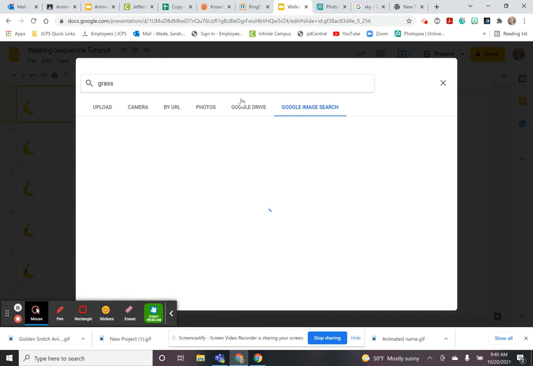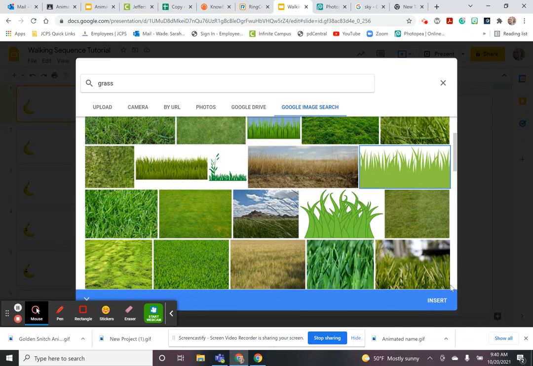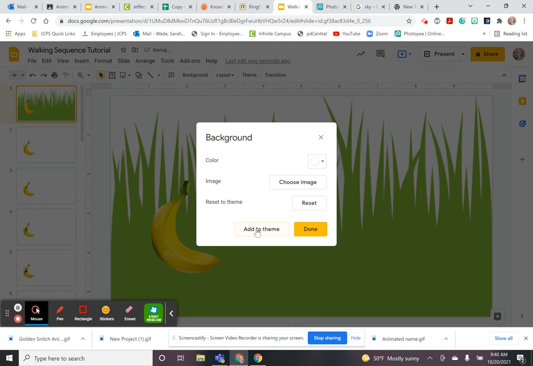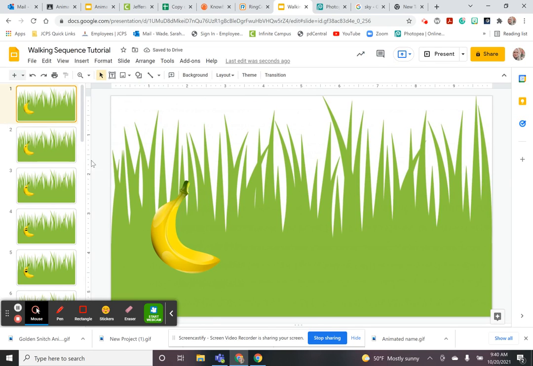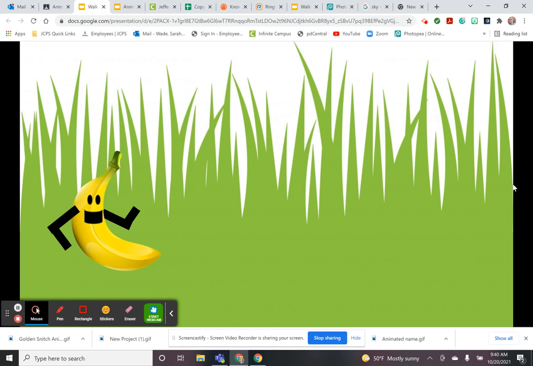You can use any image you want for your background, but you must create some kind of background. You cannot leave it empty or blank or a solid color. So I chose this grass right here because I thought it went really well with my banana design, and I inserted it. And I added that to my theme by clicking on Add to Theme to repeat that picture on all of my background pictures. And that is how I created this finished walking animation of my little banana character.